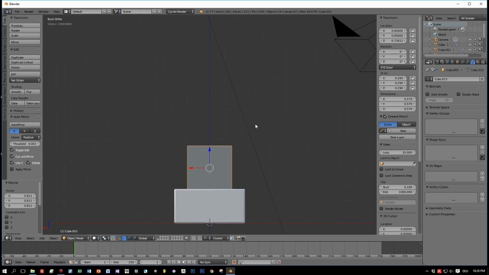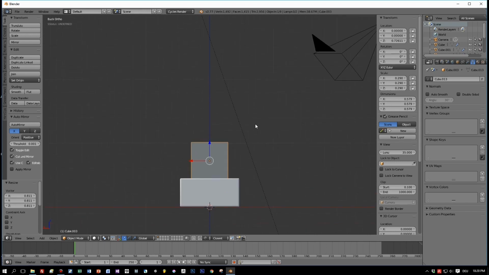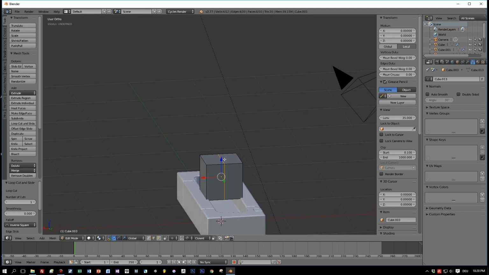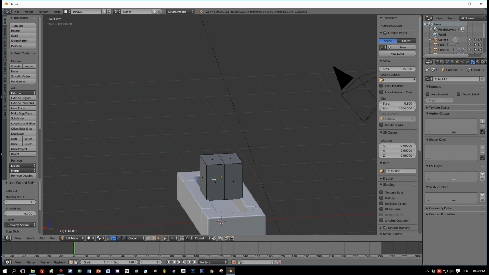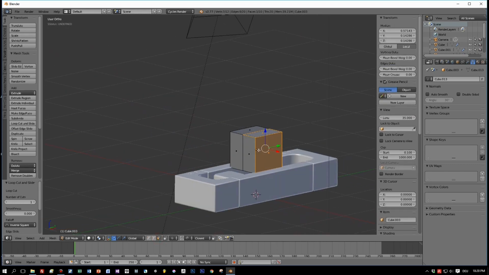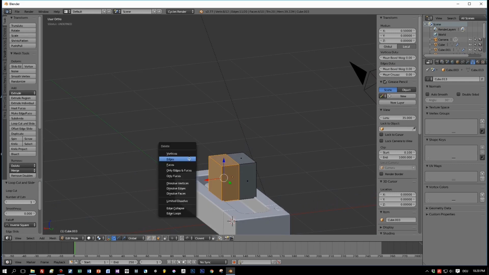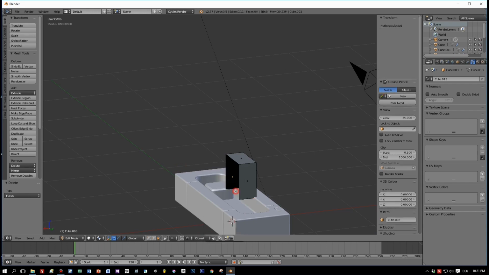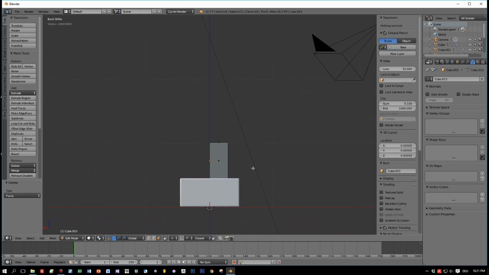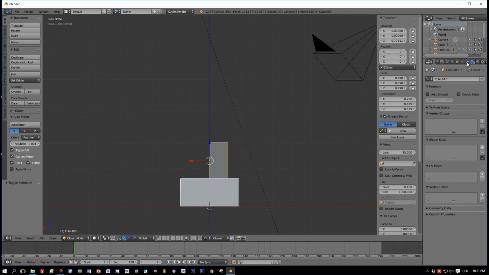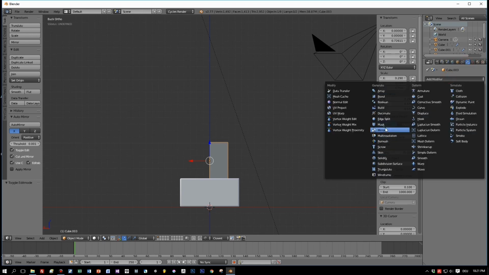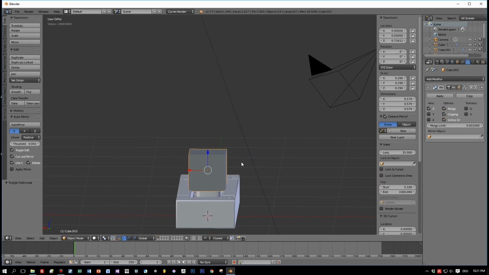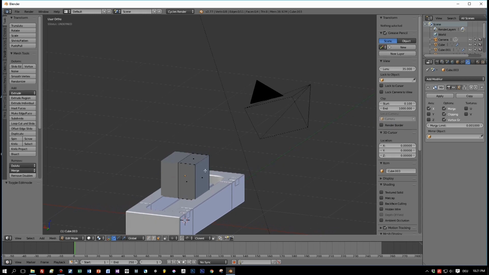Switch to edit mode and add an edge loop in the middle. Now face select, remove the faces, also at the bottom, we don't need them, and add a mirror modifier. It should be the x-axis, yep, correct. Enable clipping, and now we can design our object.